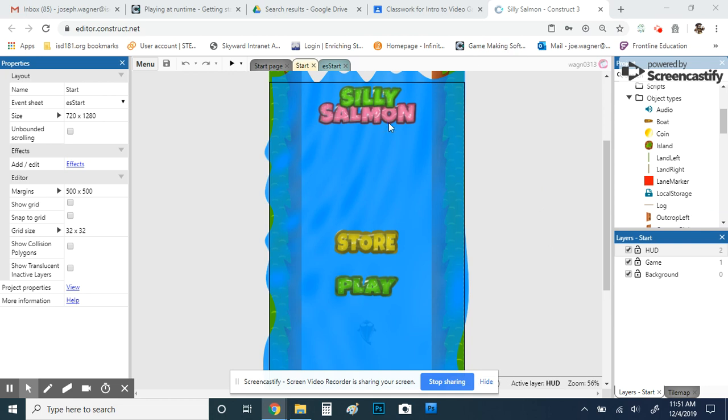So what I'm going to do for this game is take my Silly Salmon logo and make the logo dance around the screen instead of just sitting there. To start, think of a timeline as just a custom animation where the physical object is moving a certain way, right?